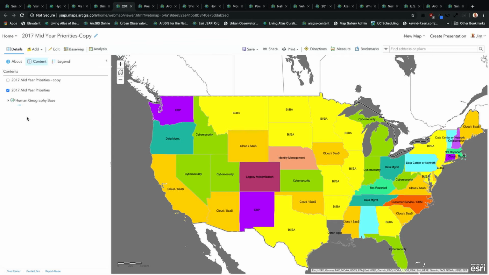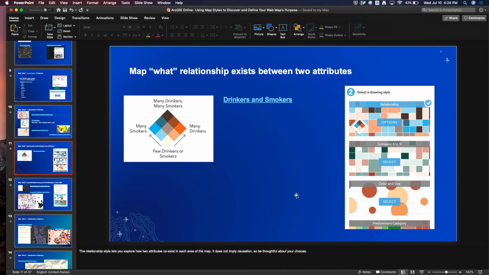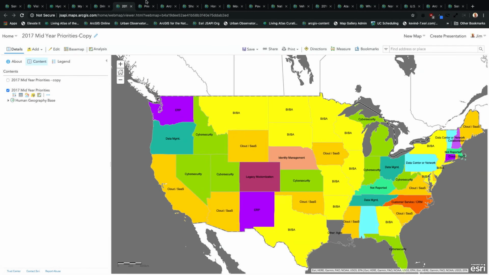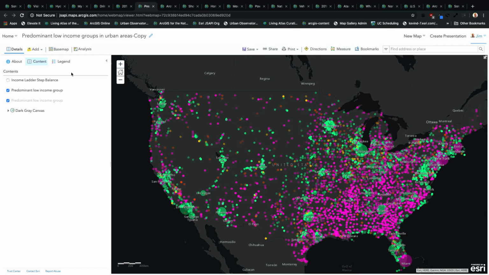We can be fast-paced and just get them leaning our way about how to communicate with maps. And that's what is perhaps most exciting for me. Okay. Predominance, let's show a predominance style. I think I've got 2 of them.